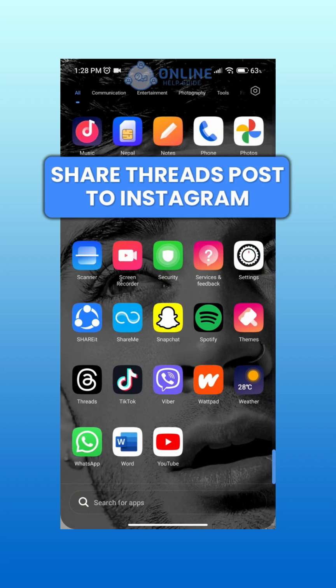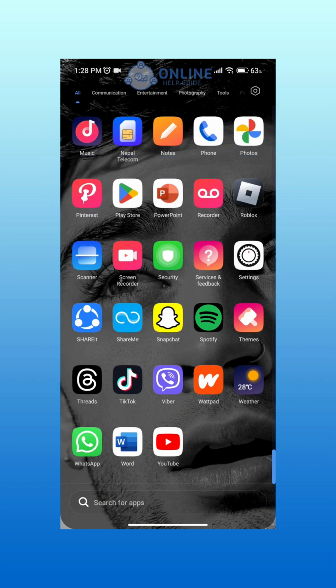How to share Threads post to Instagram. So without any further ado, let's get started. First of all, open up the Threads app.